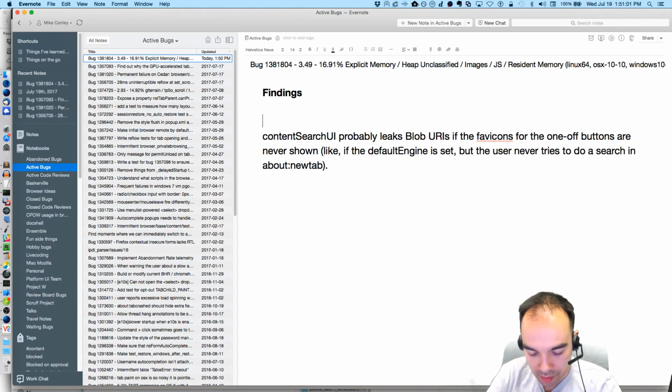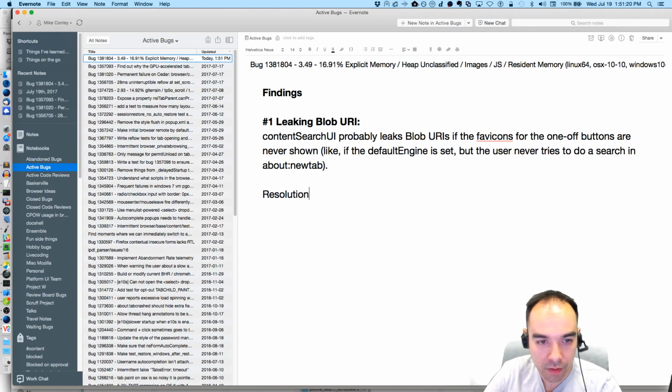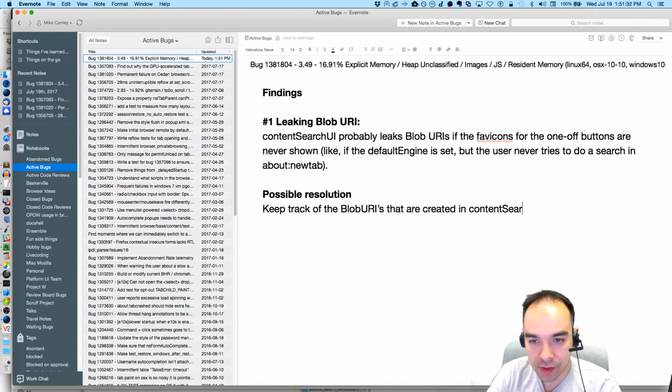Potential resolution. So I'm going to call this leaking blob URI. No, I don't want you to turn that into a number. Stop it. 1. Possible resolution: keep track of the blob URIs that are created in content search UI.js in a list, and on revocation, remove from the list.